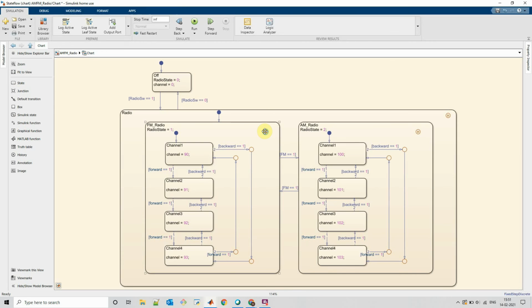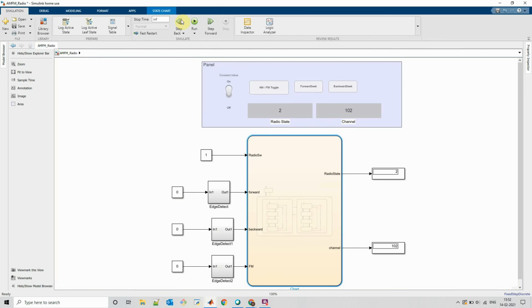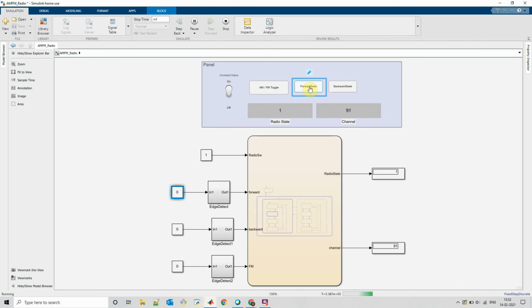Let's remove the history junction block from FM radio and AM radio. So by default we have transited to FM radio, and using forward seek we can go to the next channels, and using the AM FM toggle we can switch between FM and AM radio.